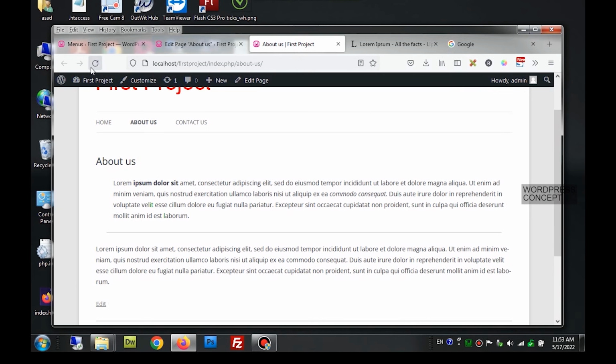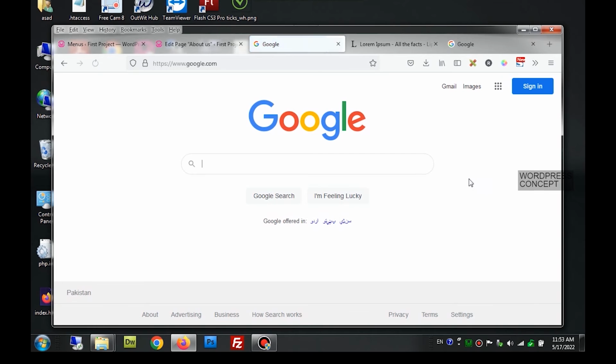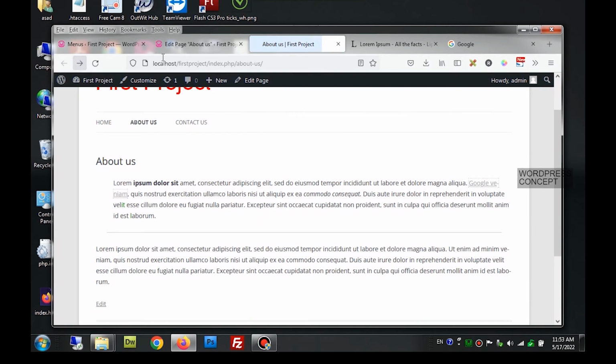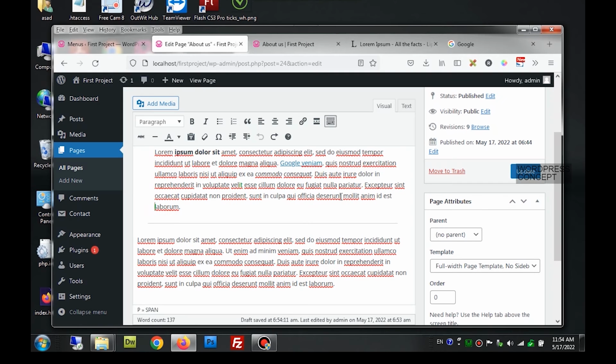Now if I refresh this page, where is my link? Okay, this is my link. Now this text here is made a link. If I click on this link, it will go to google.com. So we can make links like this in our text as well.